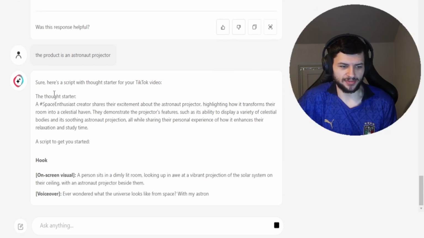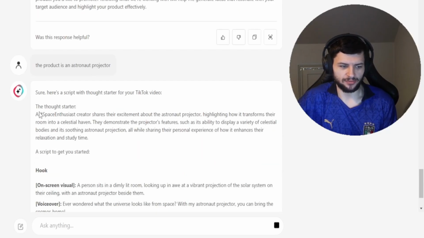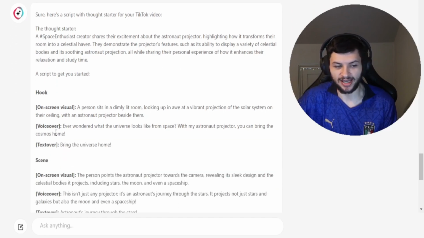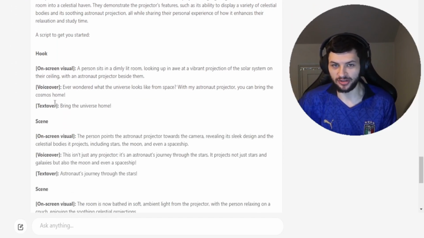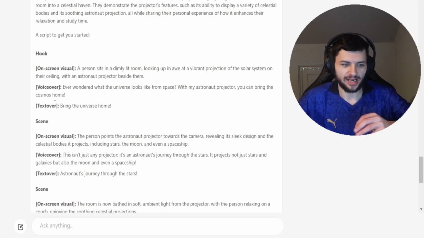So it'll give us a script with a thought starter. So a space enthusiast creator shares their excitement about this projector, highlights how it transforms their room into a celestial haven. They demonstrate the features, the ability to display a variety of celestial bodies and its soothing astronaut projection, all whilst sharing their personal experiences on how it enhances their relaxation and study time. So we're using that angle of it boosting the mood and helping them with studying. So it's a different angle, right? We're always talking about different angles with e-commerce.